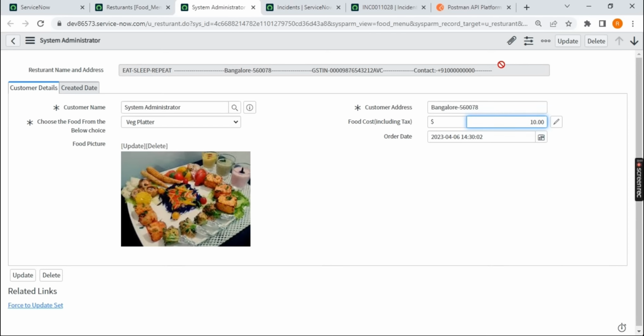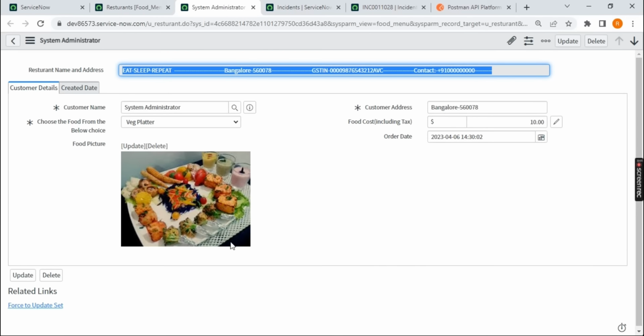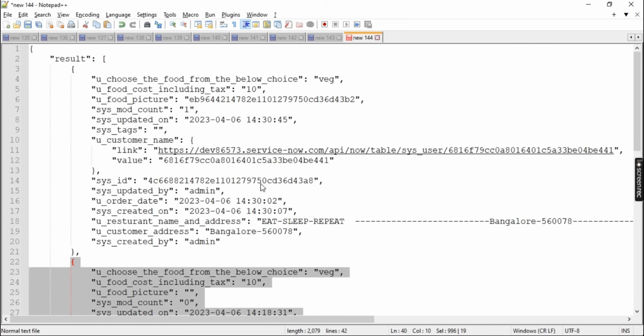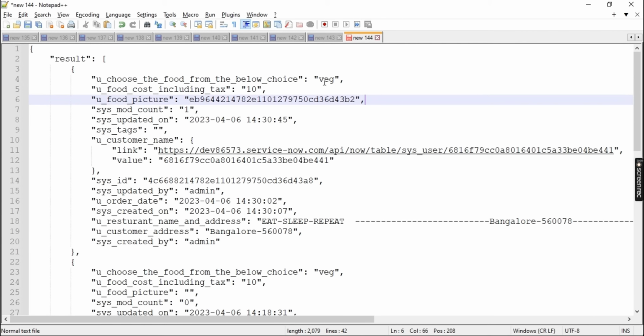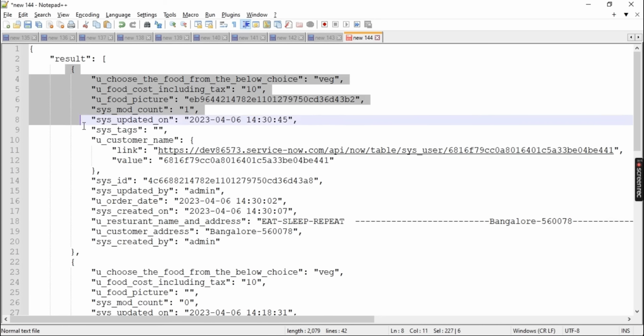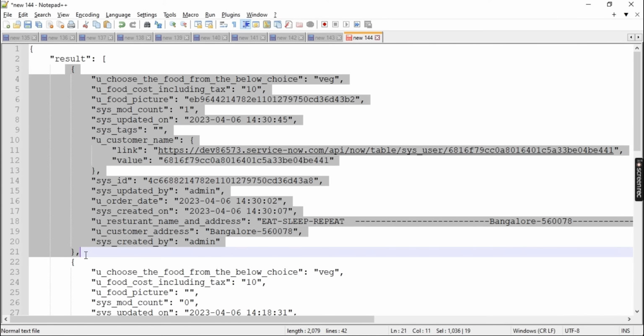So this is my custom table which I have created. You can see the restaurant name, eat, sleep, repeat. If I go back to the response which I copied, you can see veg, $10, food picture, the restaurant name, everything is coming up. So we get details about that particular record on the table.